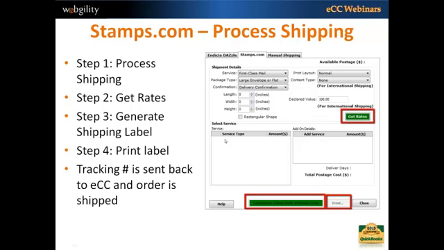Once we have the rates appear under the Select Service window, you can then select your options and click on the Generate Label with Stamps.com. Once the label has been generated, the Print button gets activated on the right, and the label can now be printed. Remember, the shipping label is saved in a folder, so you can always go back and reprint the label.